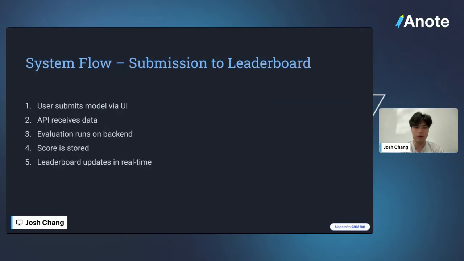The results are then stored in the MySQL database. And finally, the leaderboard frontend fetches the latest model results and displays them to users. These all happen without requiring any manual updates, enabling near real-time feedback to contributors.